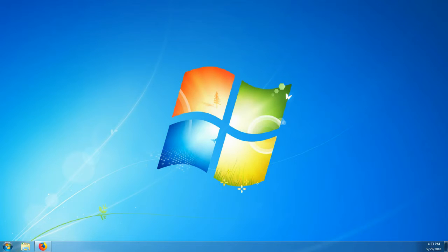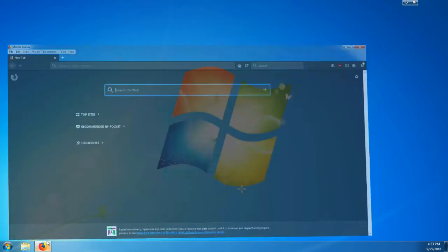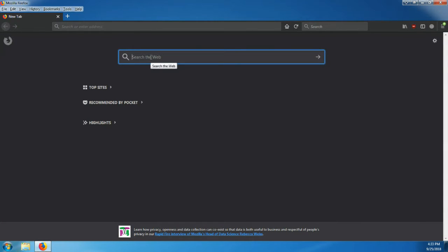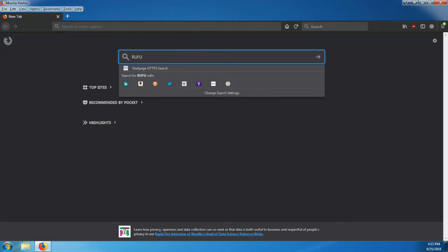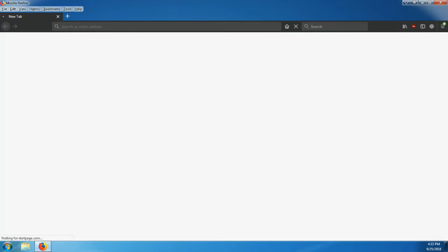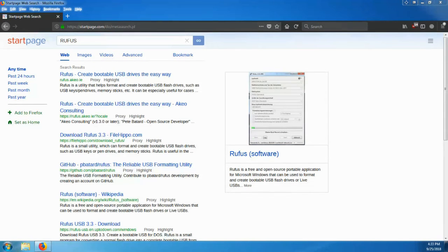So we'll go ahead and open up a web browser. We're just going to use Firefox, though any browser will do. In the search, we're going to go ahead and type RUFUS and hit enter. So for me, it's the very first one at the top of the list, so we'll go ahead and click on that link.